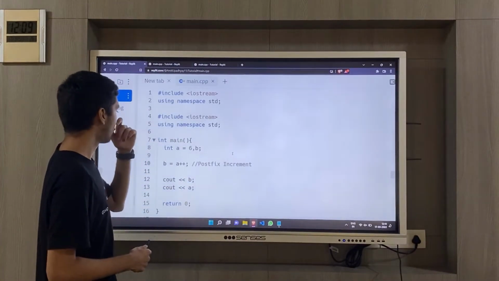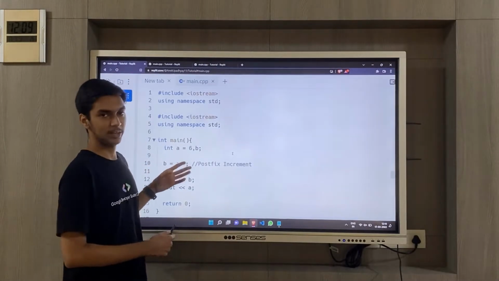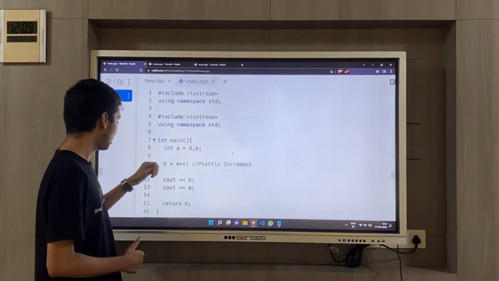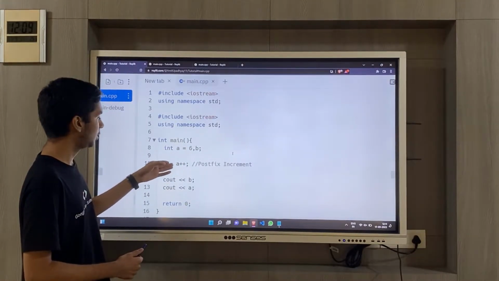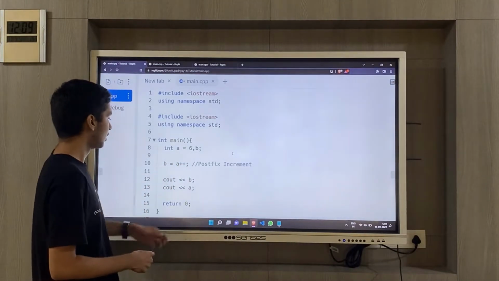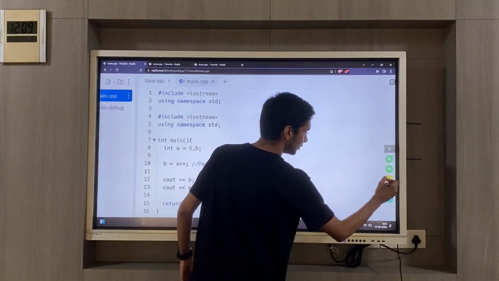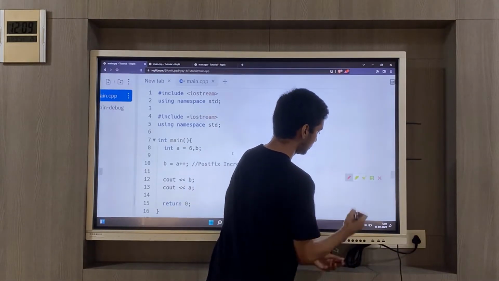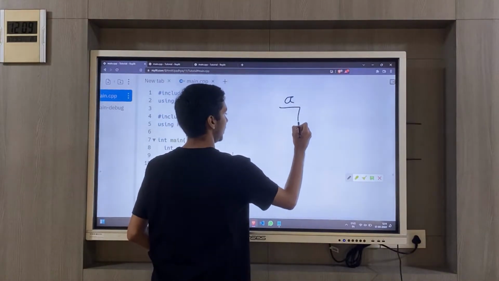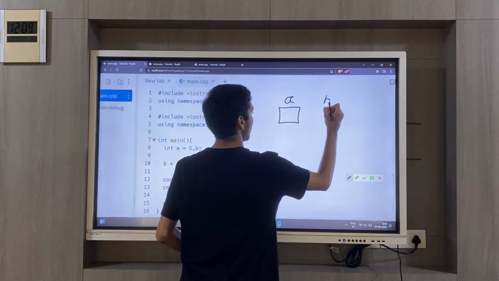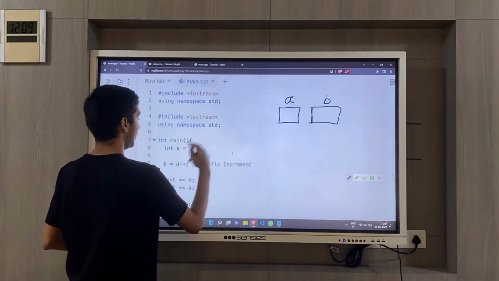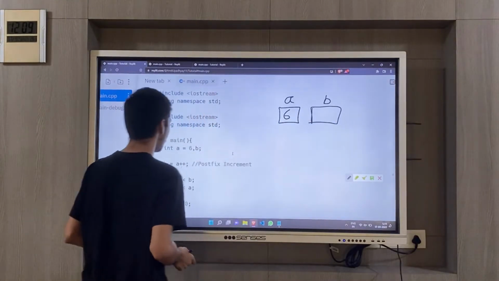So this is the code. First we have declared a variable a, which has the value 6, and we have declared an empty variable b. Now we are performing b is equal to a plus plus. So we are assigning a plus plus to b. Basically, we have this variable a with this memory space, and we have b with this memory space. Now a is having 6 and b is having some value.